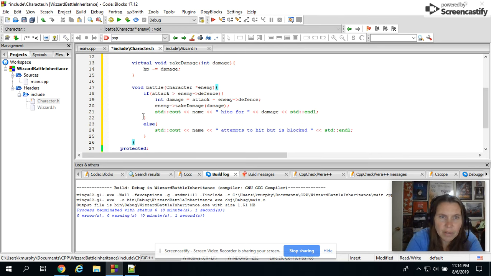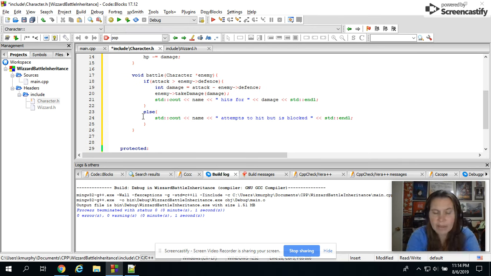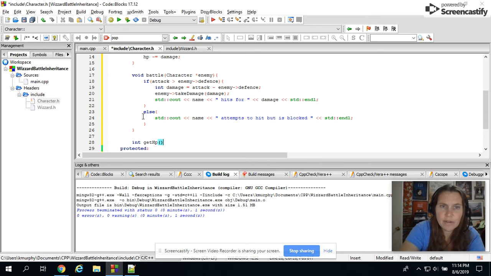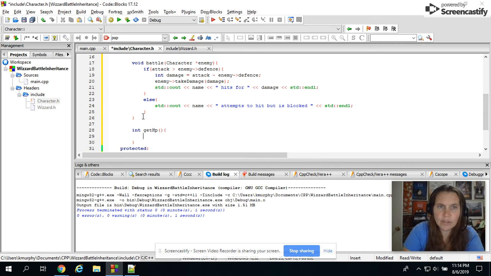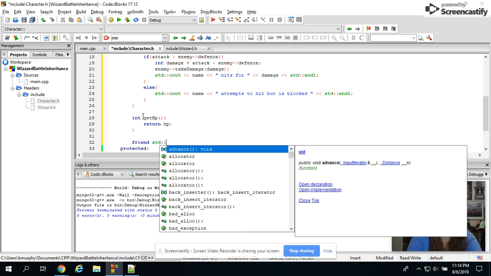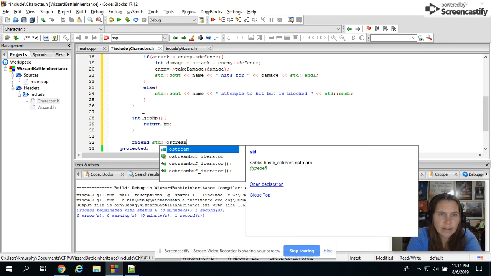Okay, I'll need a couple of helper methods. I need to be able to access my HP from main. So I'm going to do a get HP method that just returns back how much HP I have. Then it also might be helpful to do a friend function to overload the extraction operator, so I can do a cout statement for each of my characters.